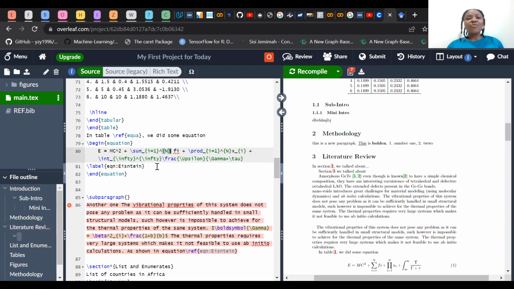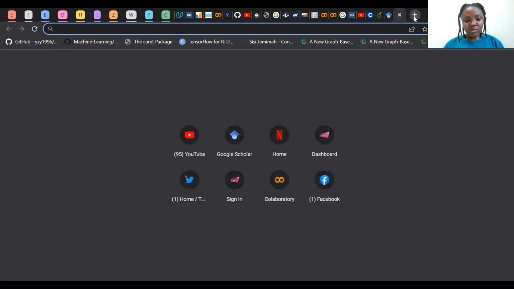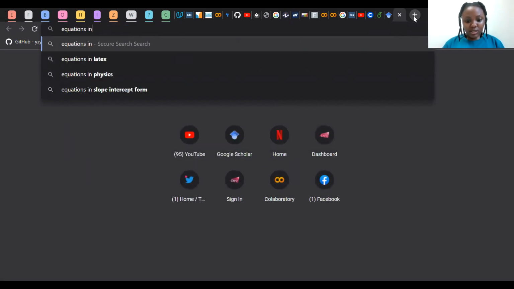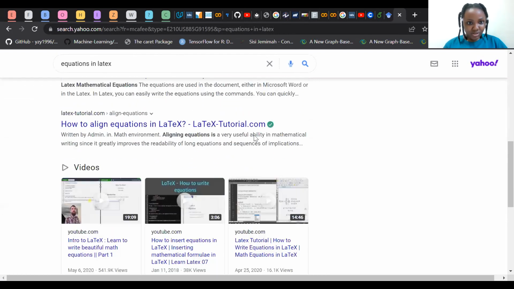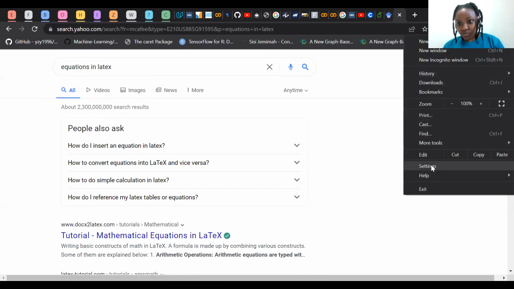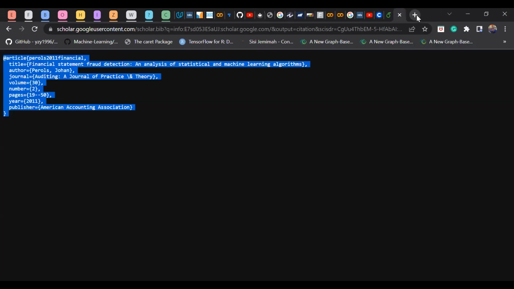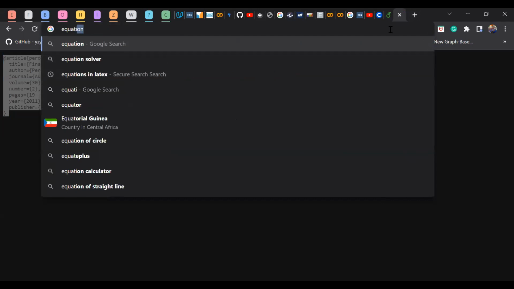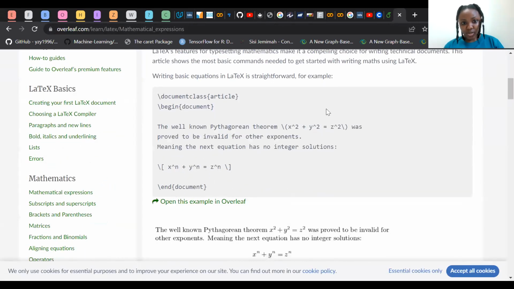Okay, so equations. For equations, it might be quite hard to know what this one is, infinity, this one gamma, this one tau, or something. So you can just write equations in LaTeX. So maybe you want to say how to write something. Right, so you can have examples.